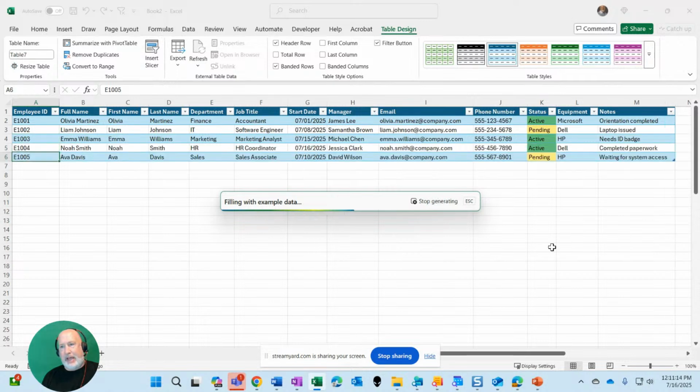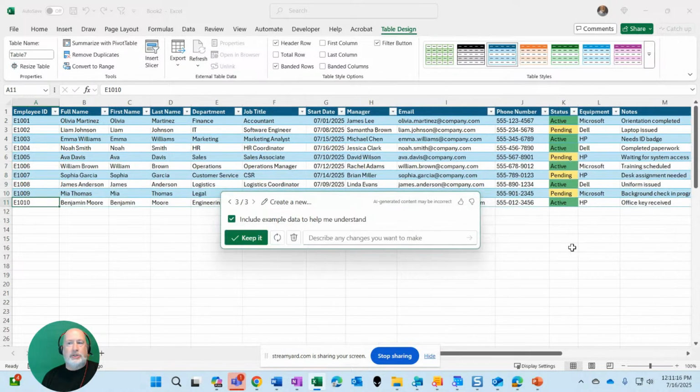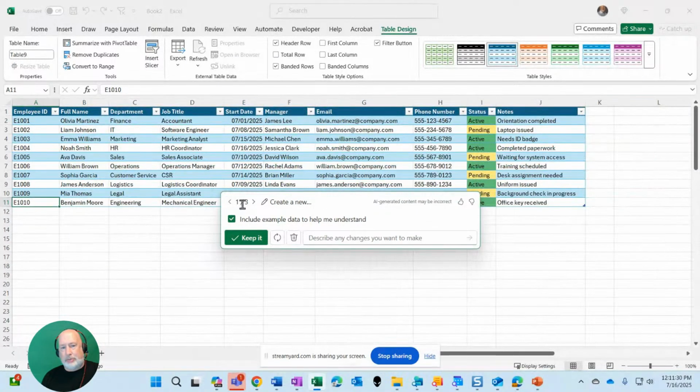So it keeps everything I had before. And I also like that it threw it in before the notes column, which was L, now it's M. And there is your equipment right here. You can always go back and see your previous one.